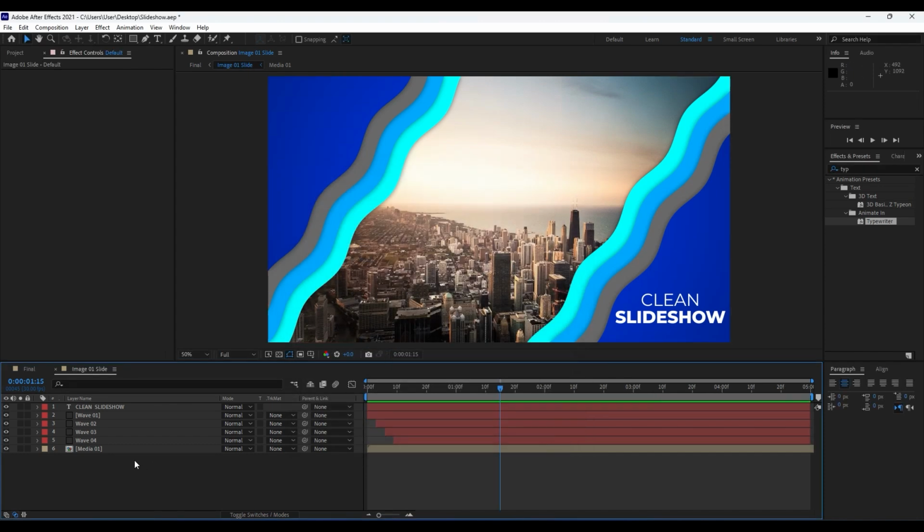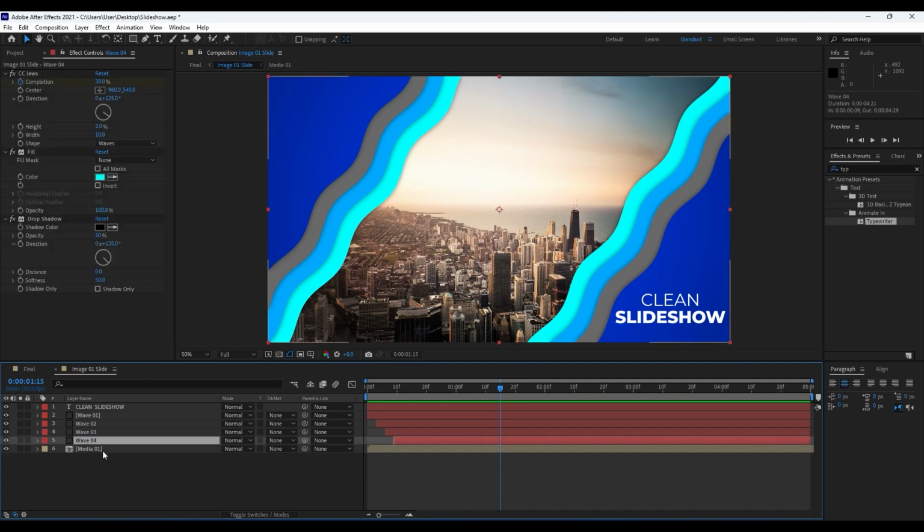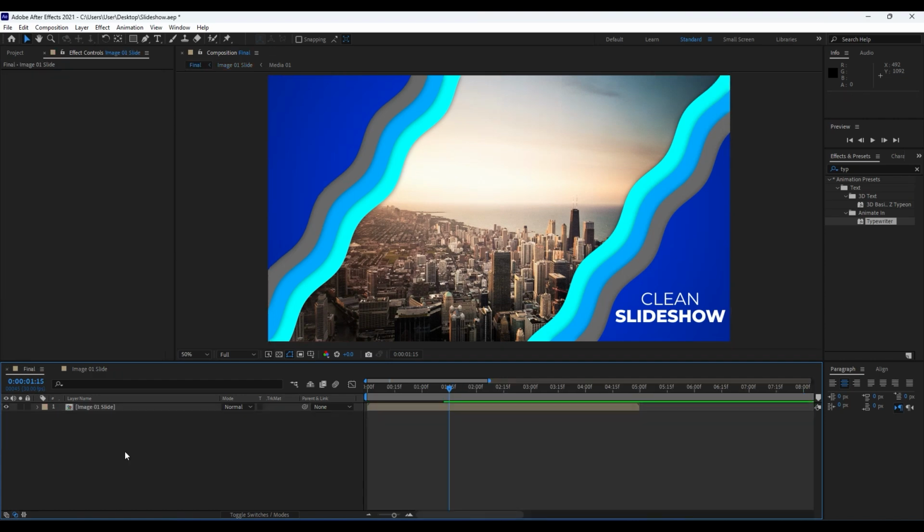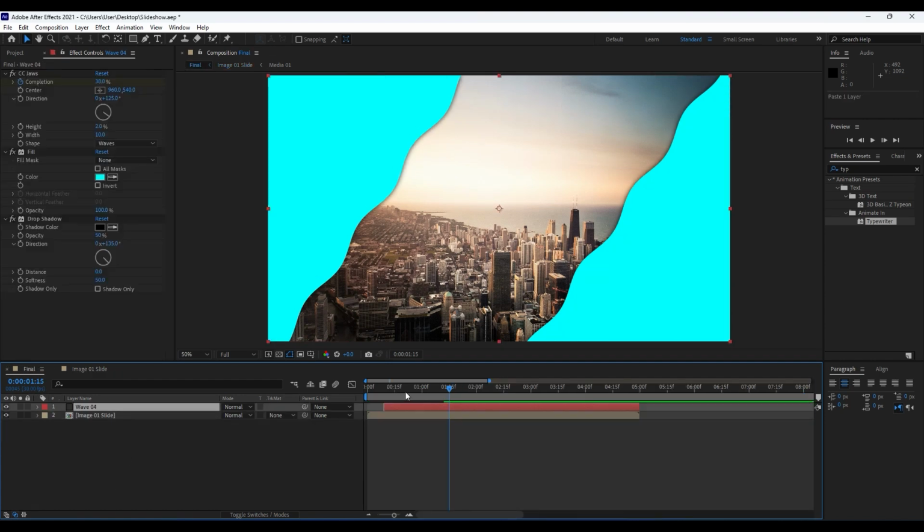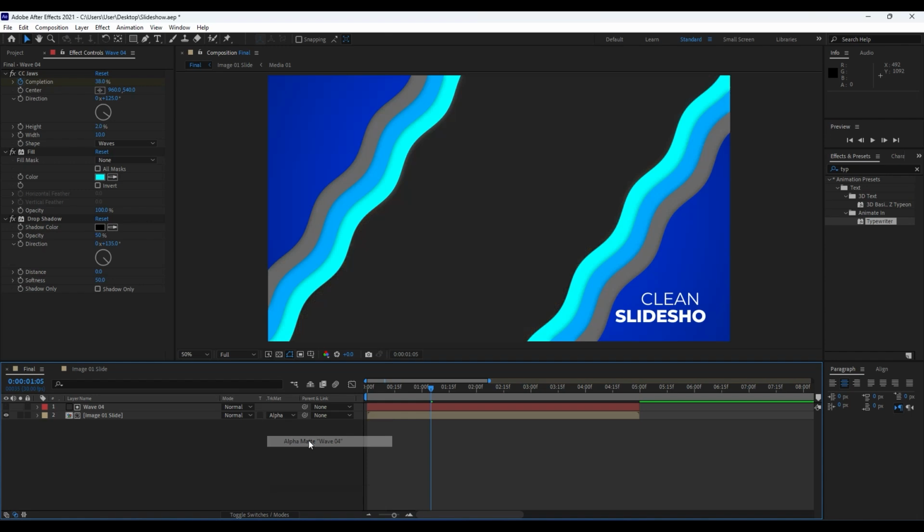Next thing what we're gonna do is to grab this wave 04, hit Ctrl+C for copy, go here in final and then paste it, Ctrl+V, and readjust it like so. Okay, and then for this image 01 slide, choose track matte to alpha matte, like so. If you can't find track mattes, just hit here on this little icon.